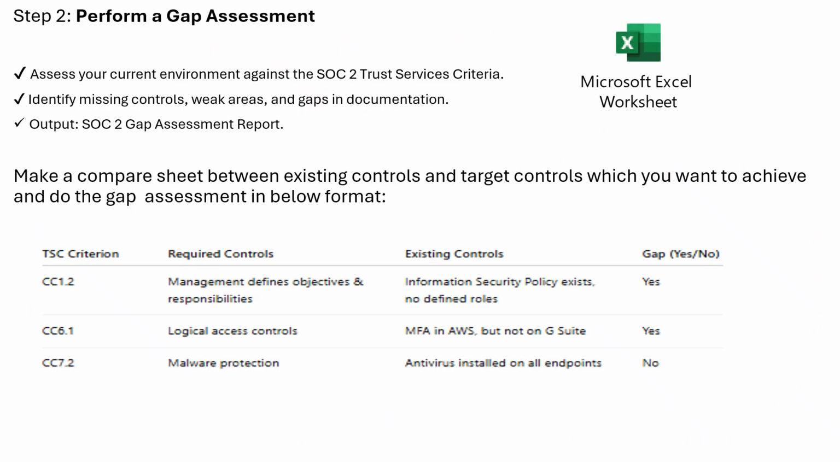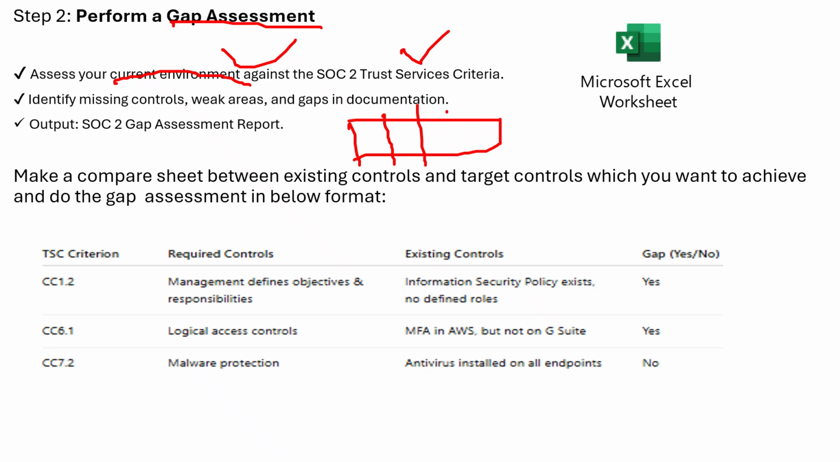Coming to the next step, perform a gap assessment. But the question arises how? So you need to first assess your current environment against the SOC 2 trust criteria. You need to make an Excel sheet where you compare your existing controls and your requirements, and accordingly find the gap analysis of how we can implement with impact. That is the second step: identify missing controls, weak areas, and gaps in the documentation, and this is called the gap assessment report.